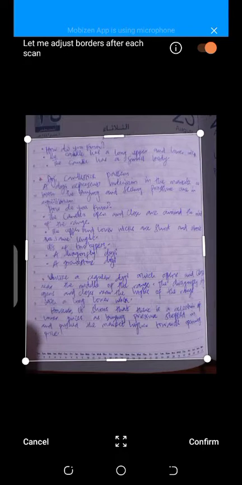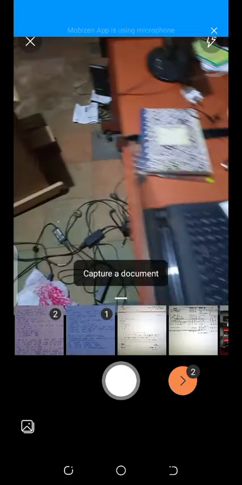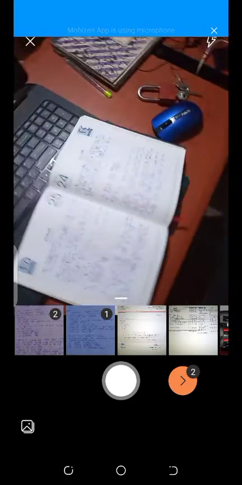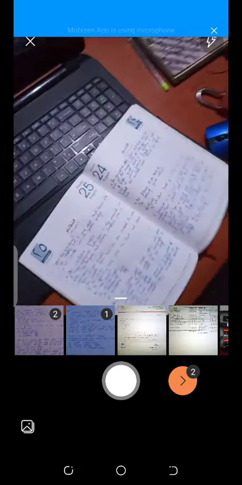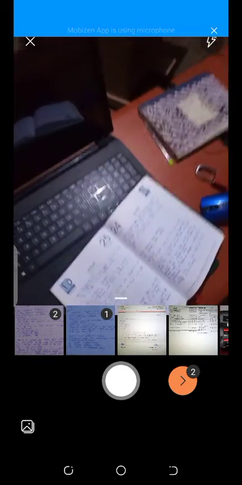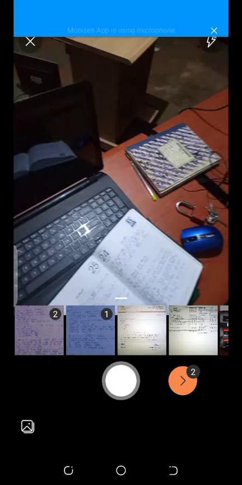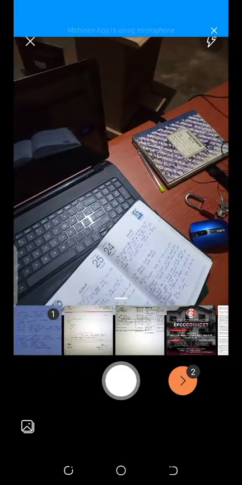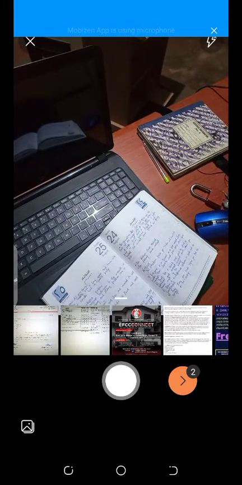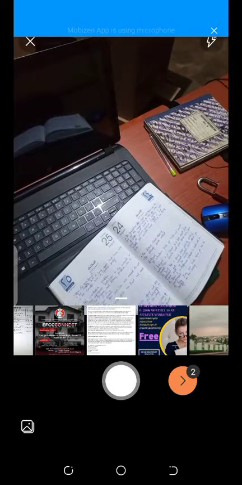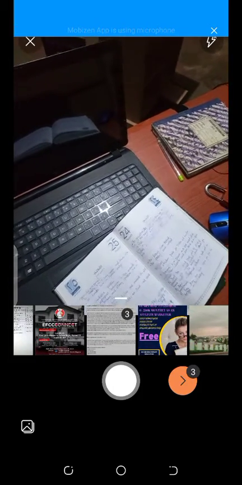So you can see it. Let me confirm it. So now I'm picking 2. Now I don't need anything more. If I still want to upload, maybe I want to upload documents for my notes. Yes, there are some documents. You can see all these images. So let me click on this one to add to make 3.